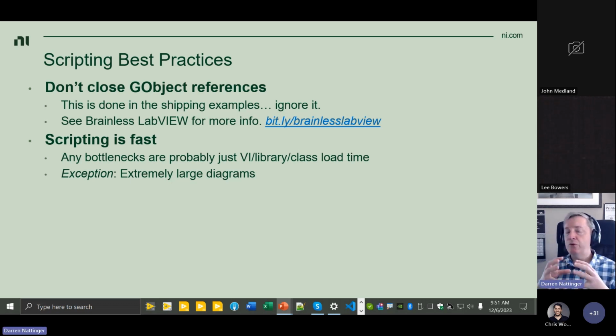Another best practice: scripting is fast. There have been some falsehoods that I've heard in the past, people saying they don't like to write scripting code because scripting is so slow. Scripting is actually really fast in terms of inspecting diagrams and modifying block diagrams.